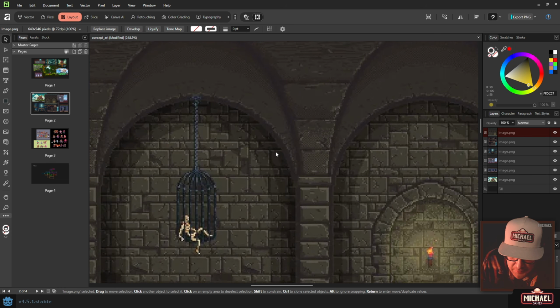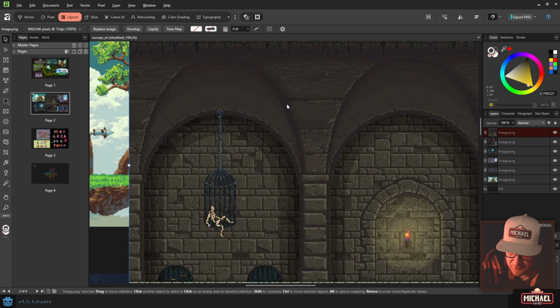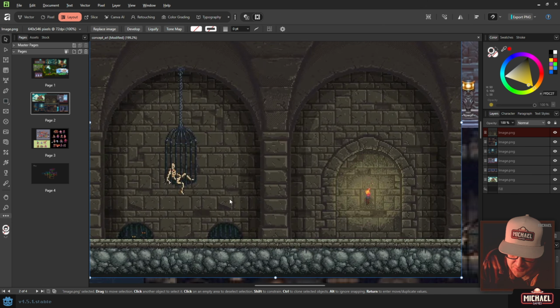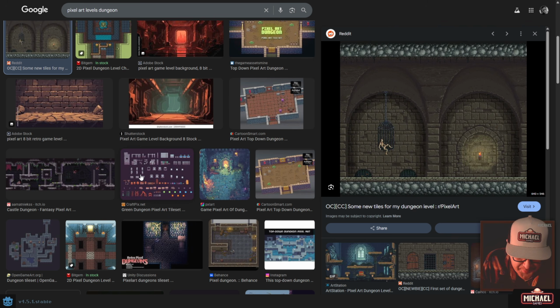I really, really love these arches. I've got some arches similar to this I've already designed, but these ones are just awesome. Love that. I love the torch. If anybody remembers what these cages are called, go ahead and comment. I cannot remember.